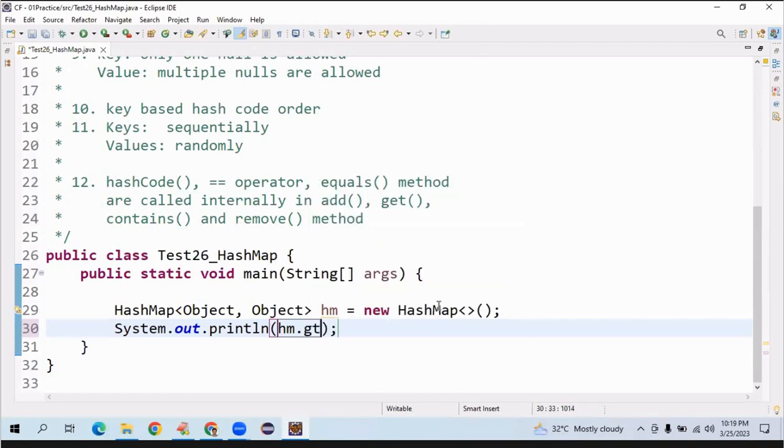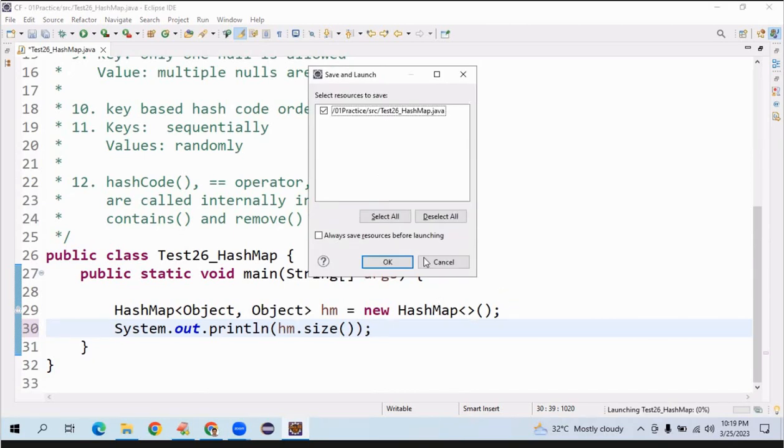System.out.println, map dot size. Are there elements available in the collection? No. It displays what? 0.